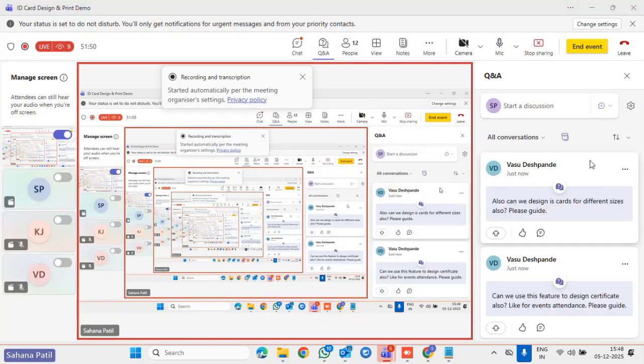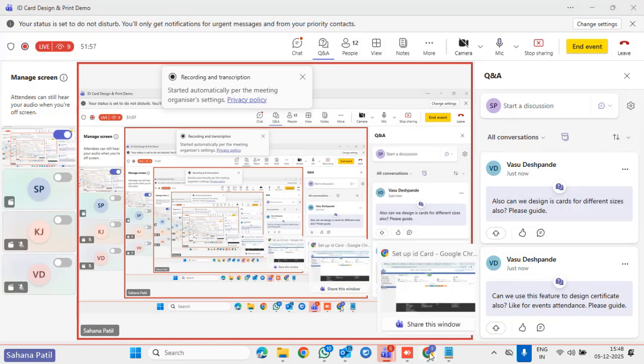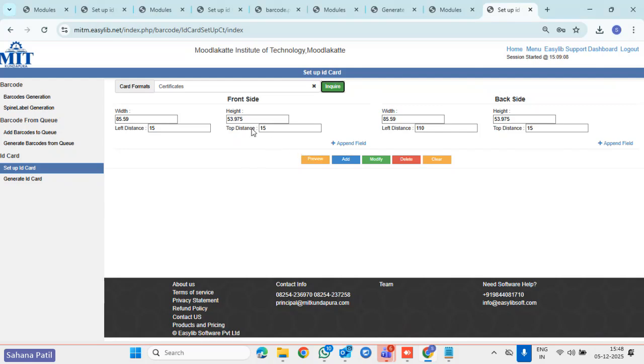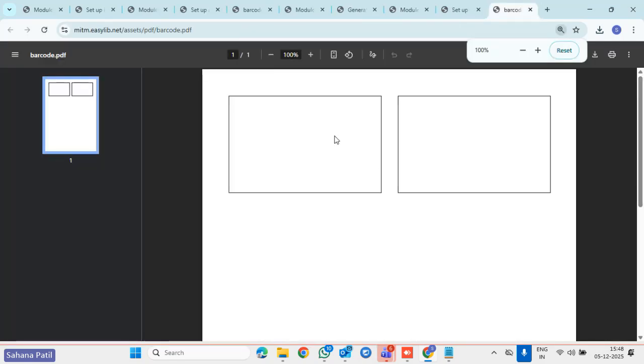Also, can we design ID cards in different sizes? Yeah, sure, sir. For the different card size also we can do. Basically, whatever the front side and the back side you want to choose for the ID card, you can just go over with the width also. It's already in the A4 size. If you want to go for the A5 size or A3 size also, the same process goes on. When you click on preview, here you can see, I think this is A4 size. So A4, A3, A5 size also you can just go over.